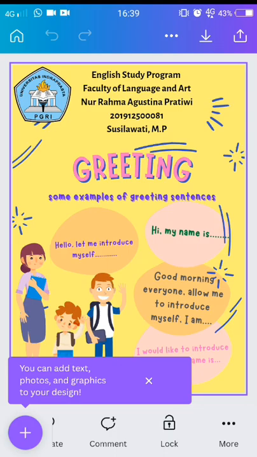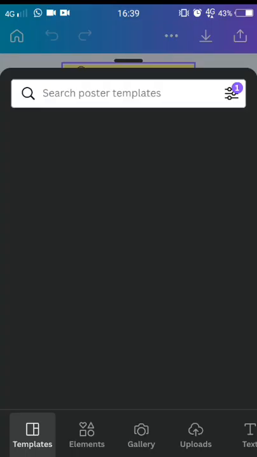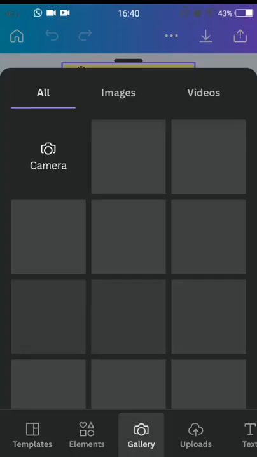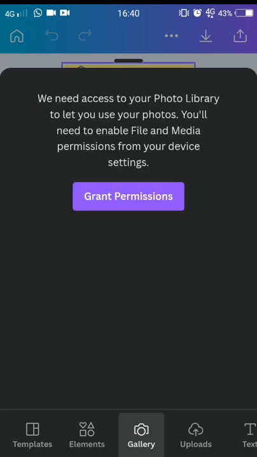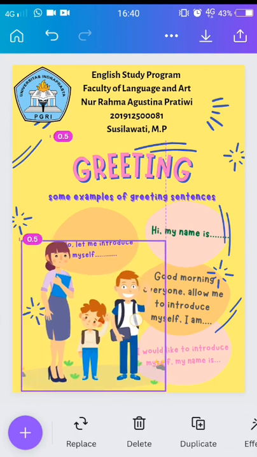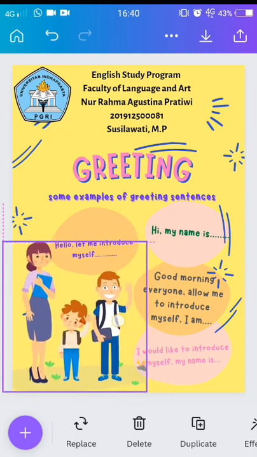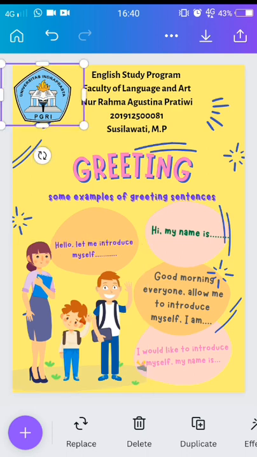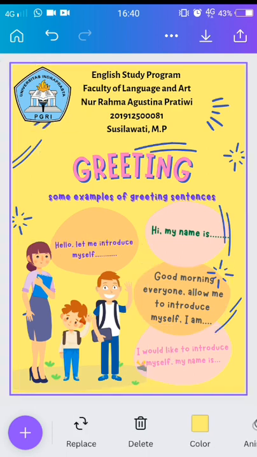Then to insert, click the plus sign, then select the gallery section. After the image is pasted, we can position it on which side we want. I have finished my learning poster, then click this section to save it as a photo.